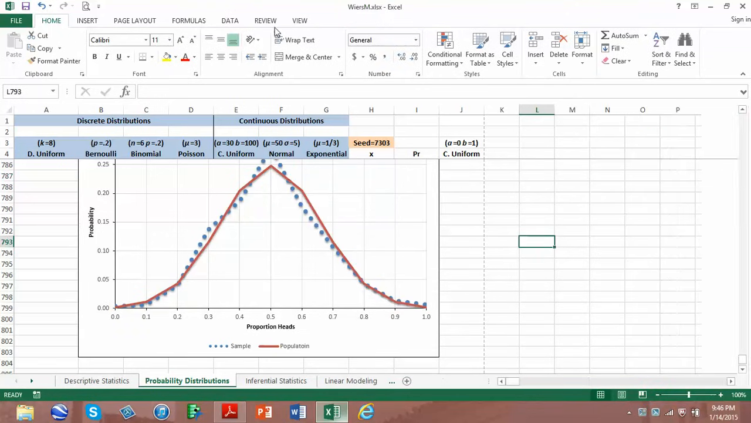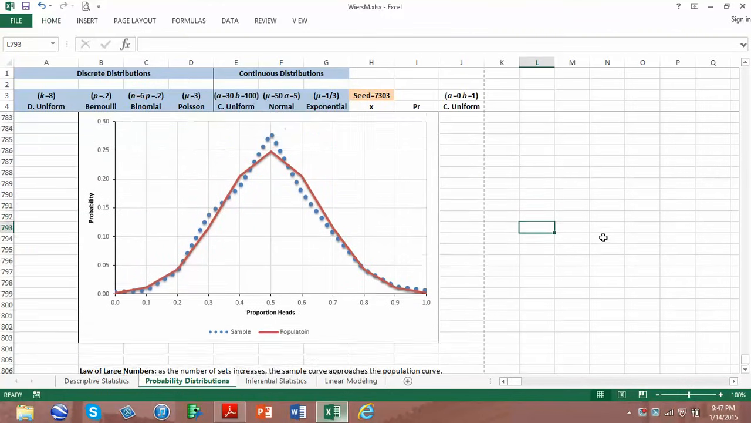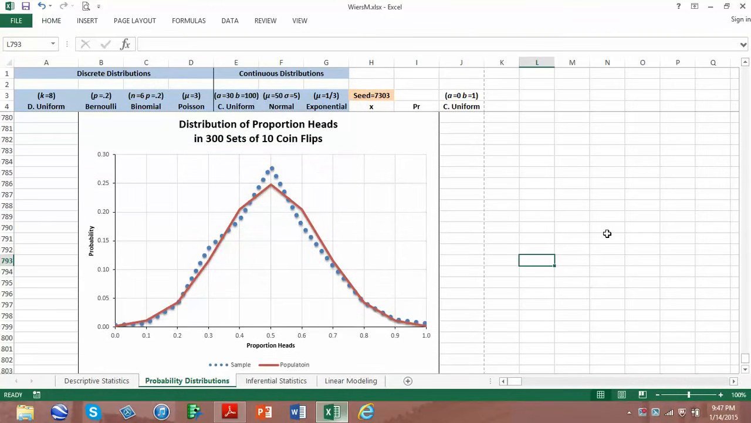Alright, now I'm going to open this up a little bit so we have some room. And now watch what happens. Alright, you see that blue line gets close to that red line.